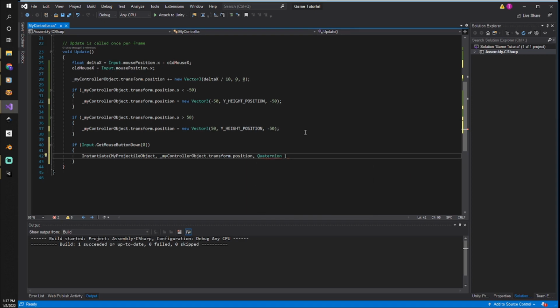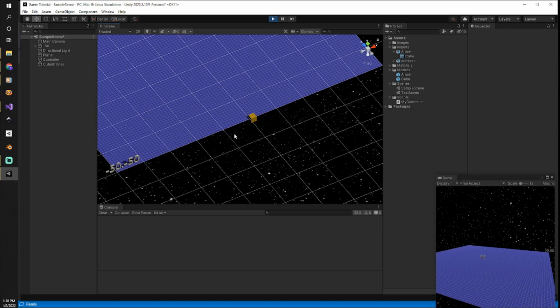Quaternion dot identity. Let's see how this works. The problem is before I was moving my arrow on every update, but here I'm creating multiple arrows. So now there's nobody to move my arrow, and I really don't need to move my arrow. I can actually give my arrow a velocity. But in order to do that, I've got to do a couple things.